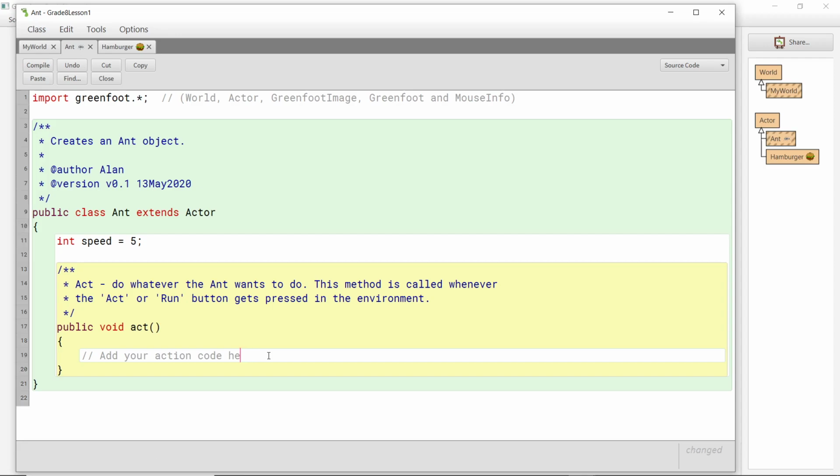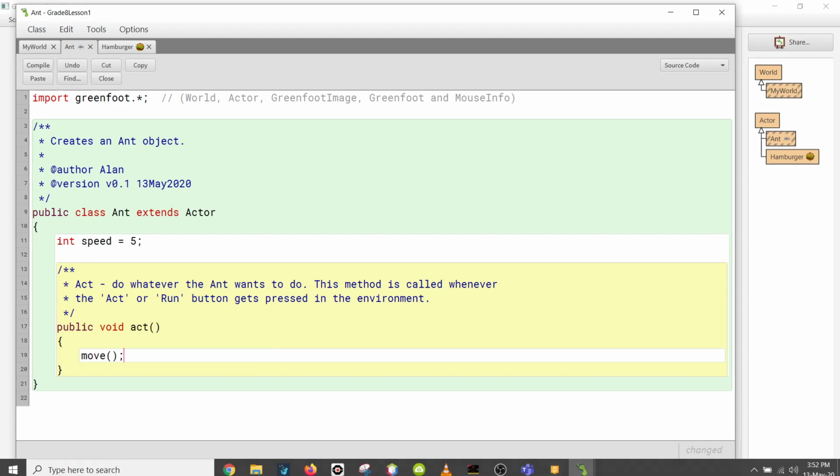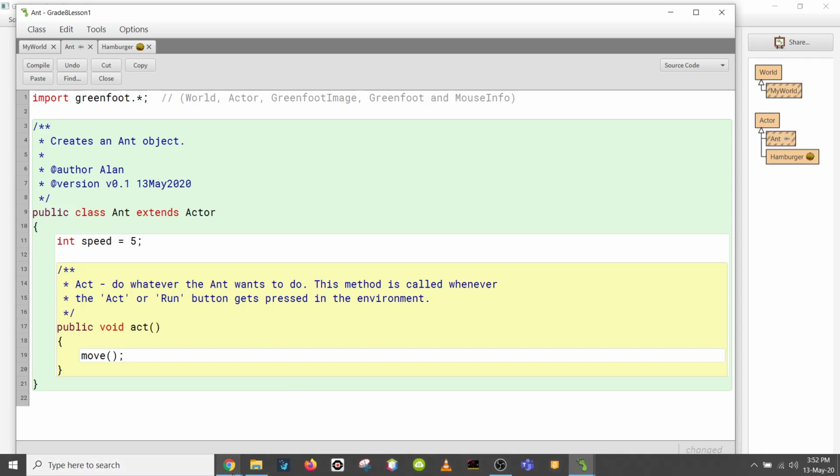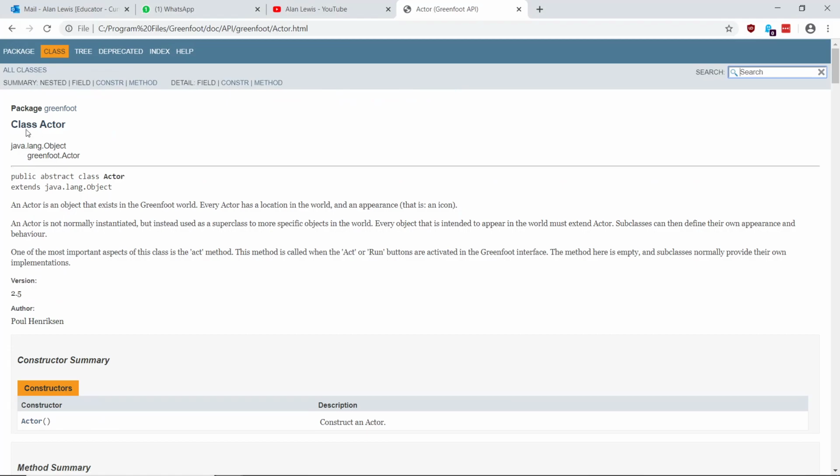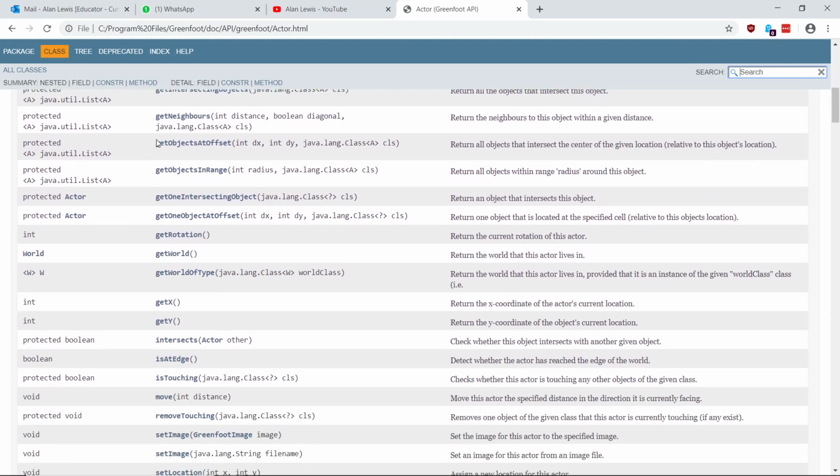Right, so we want our ant to move. So inside the act method, I'm going to say move. If I go to the documentation, and I go to actors, which I'm on, you'll see if I look down here, there is move. It's a built-in method. I didn't just make that up.